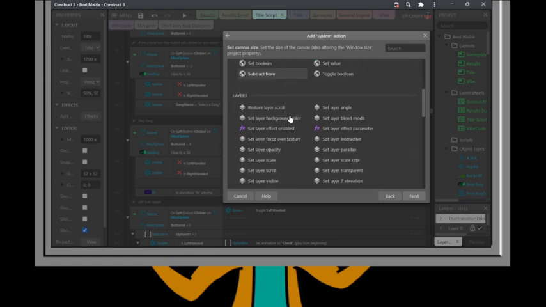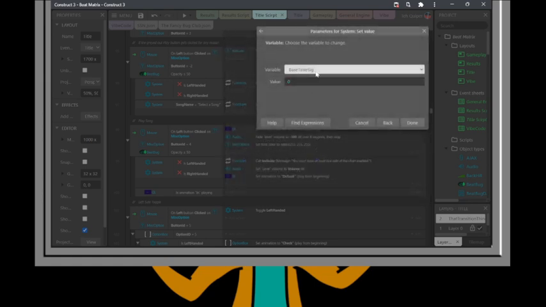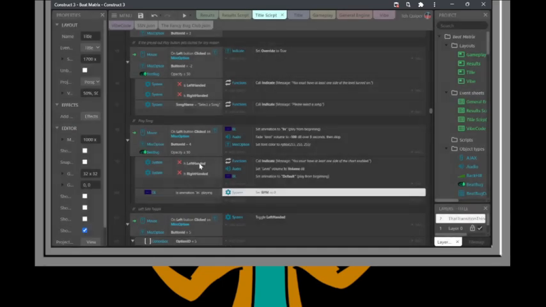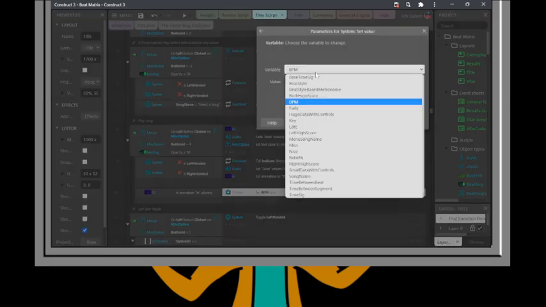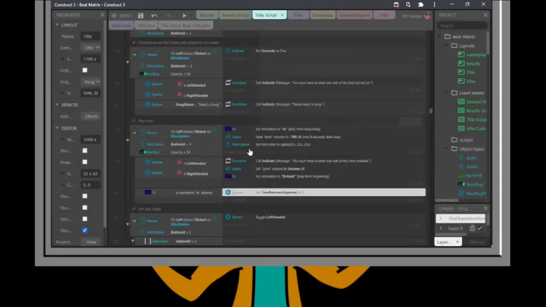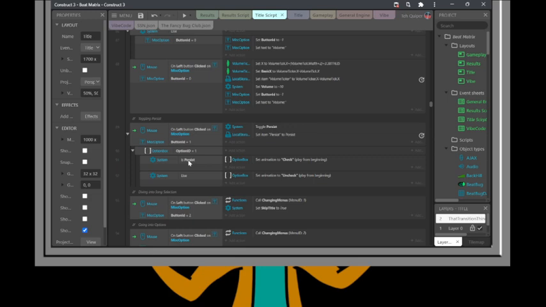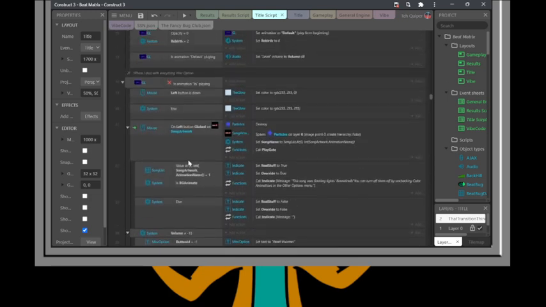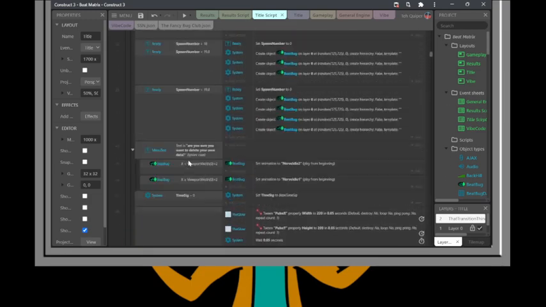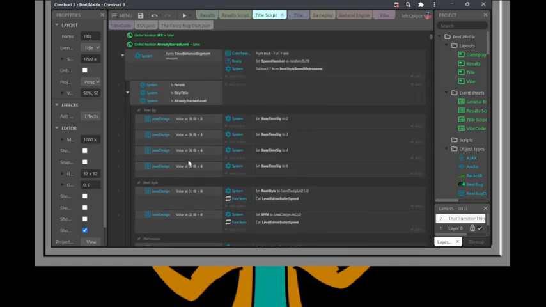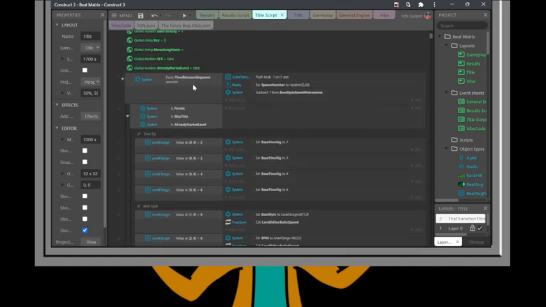Let's do this. Set BPM to 0. Wait, not BPM. Time between beat segment to 0. Right? Is that how it goes? Is it determining whether it's time between... Okay, yeah, it is time between segment.